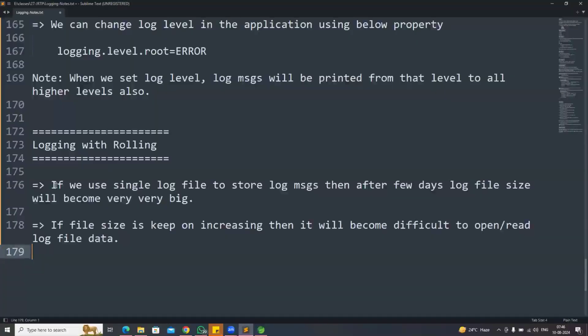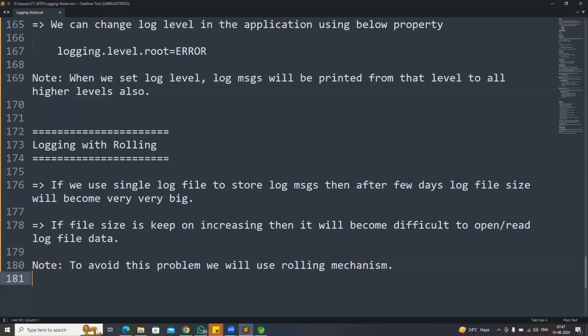If you use a single log file to store the log messages, then after a few days, the log file size will become very, very big. If the file size keeps on increasing, then it will become difficult to open or read that log file data. Then what do we need to do? To avoid this problem, we will use the rolling mechanism.